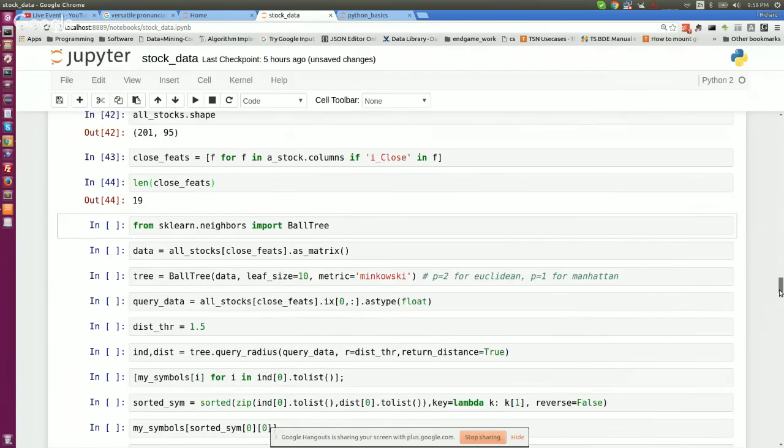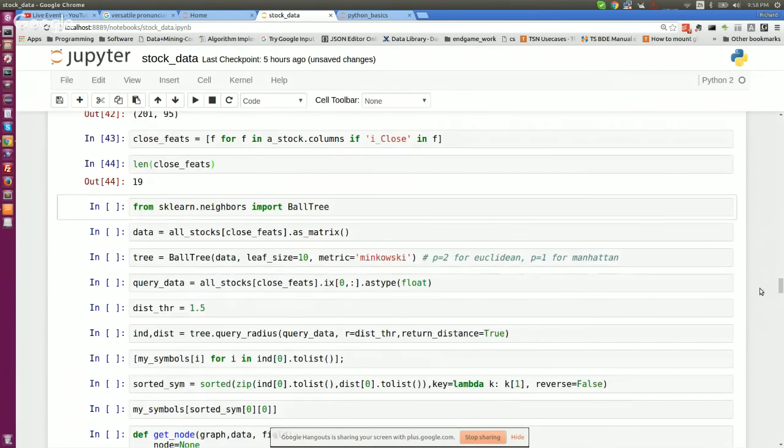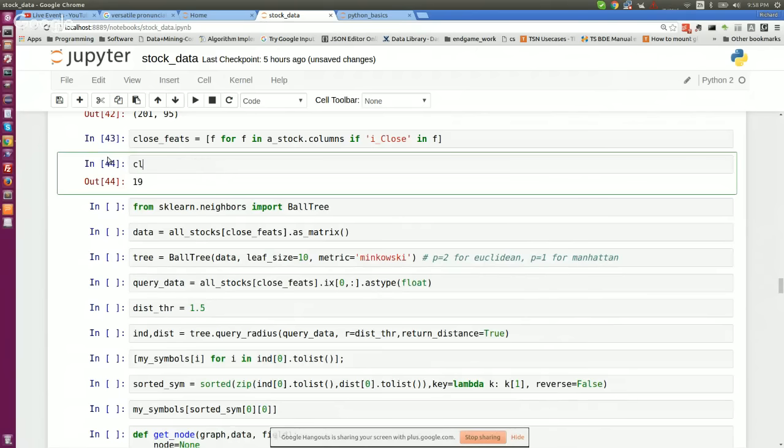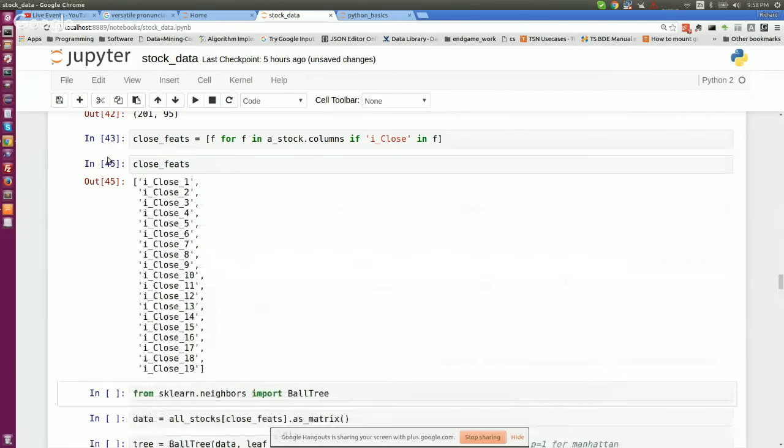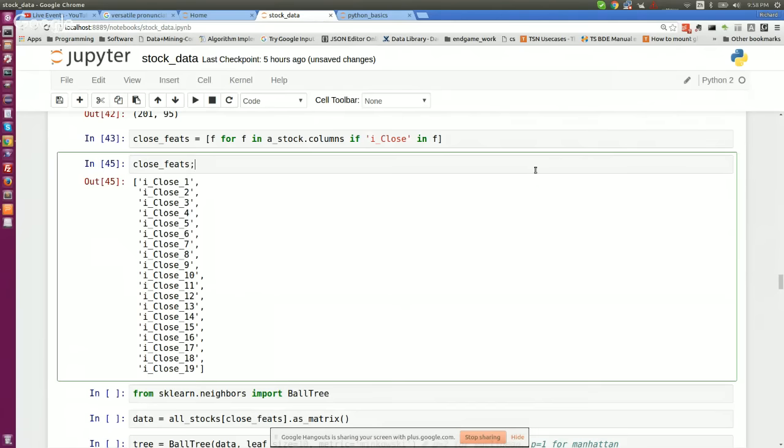So we can use this. Let's see the value. You can check the value of this list. It's all related to close price, like 1 day apart, 2 days apart, 3 days apart, 4 days apart, until 19 days apart. Okay, suppress it.